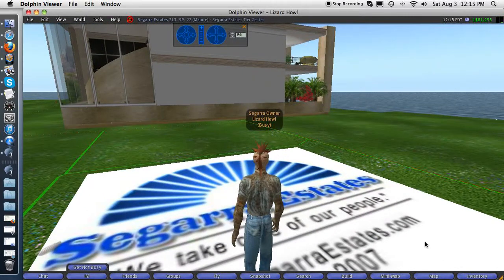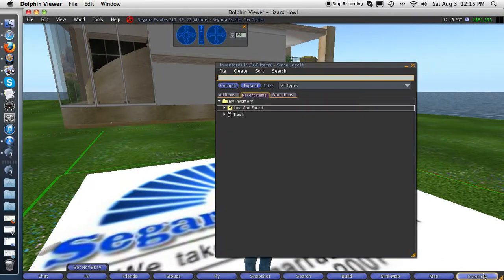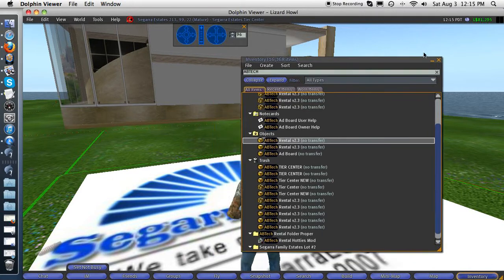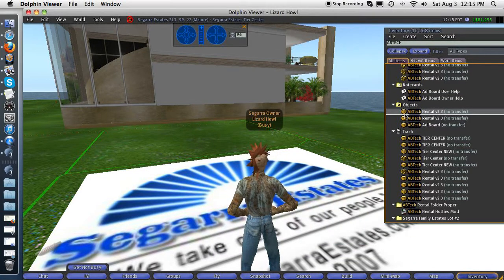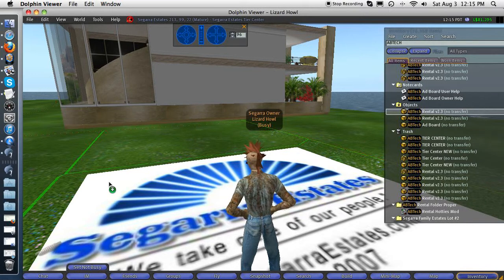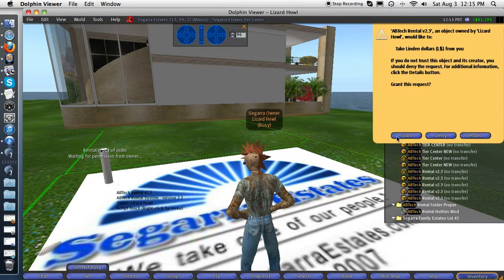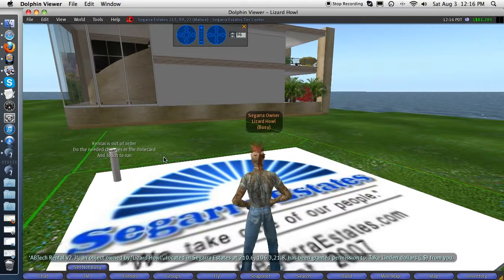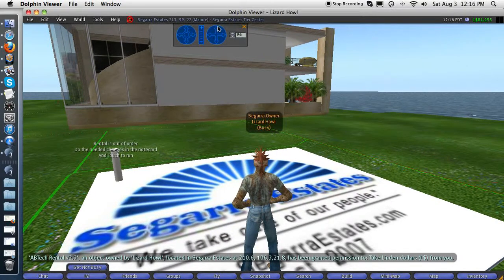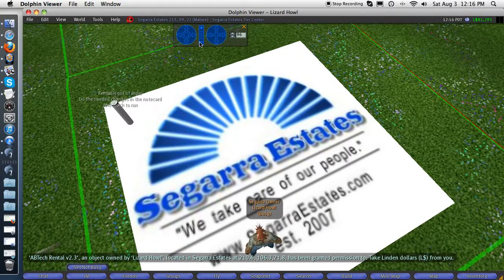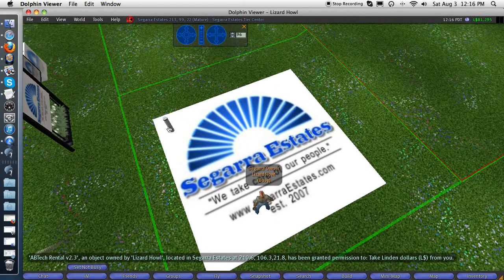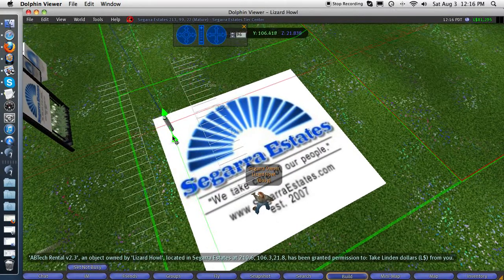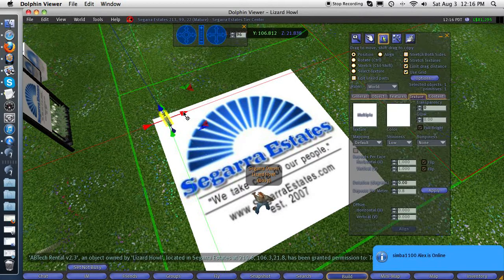So now we're going to go ahead and res 12 Abtec rental posts. So you do an inventory search for Abtec, you find your Abtec rental, go ahead and res a post, grant the request, and then we're just going to make a grouping of them. Let's move that one that way a little bit.